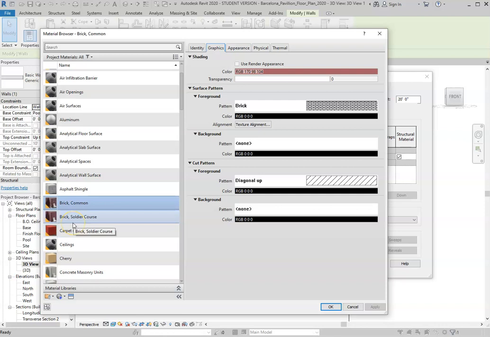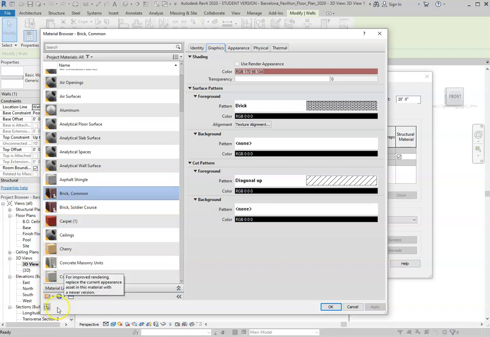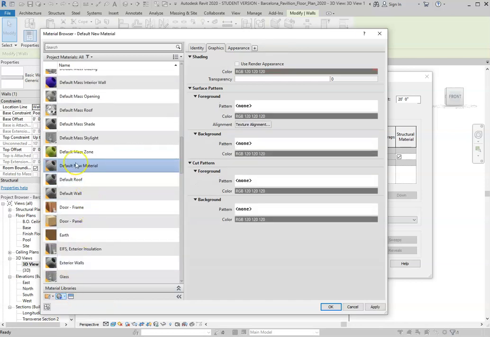Okay, so what we want to do is begin to apply some materials to the pavilion. So our first stop is to come down here and with this button, we will create or duplicate materials. So I'm going to drop that box and I'm going to create a new material. And once I did that, this default new material came up. I'm going to right click on it and rename it now.